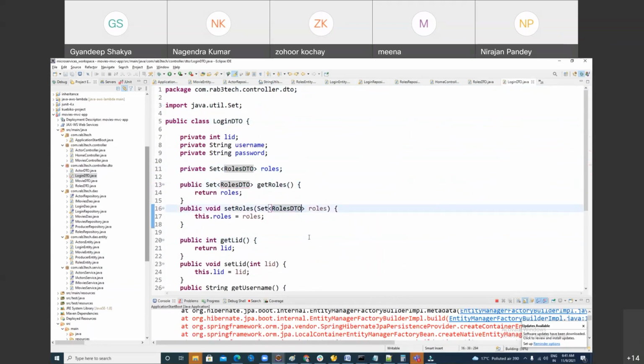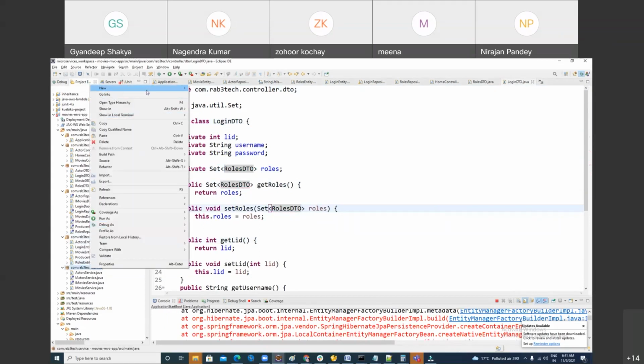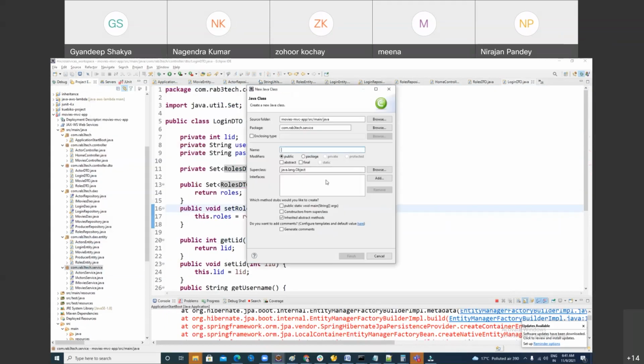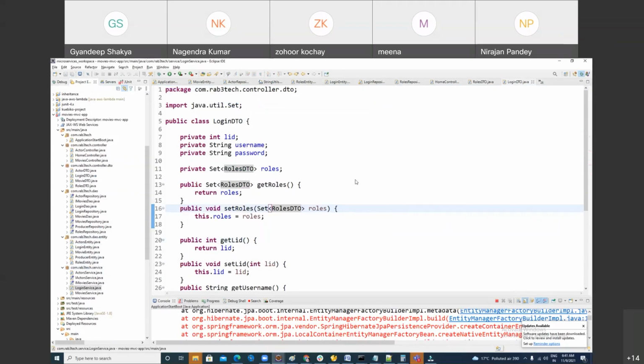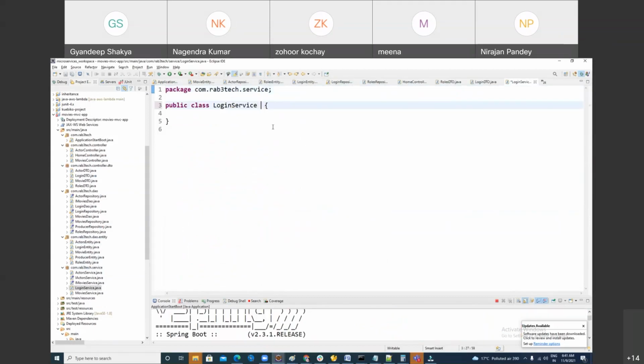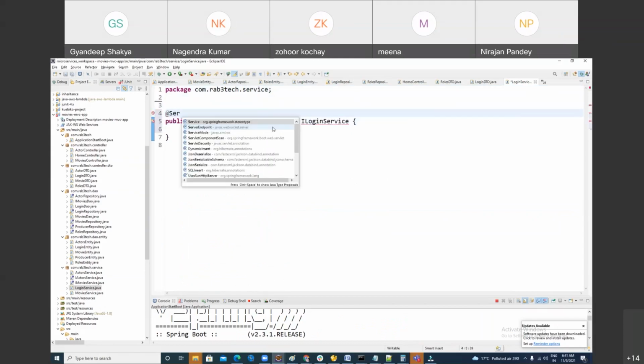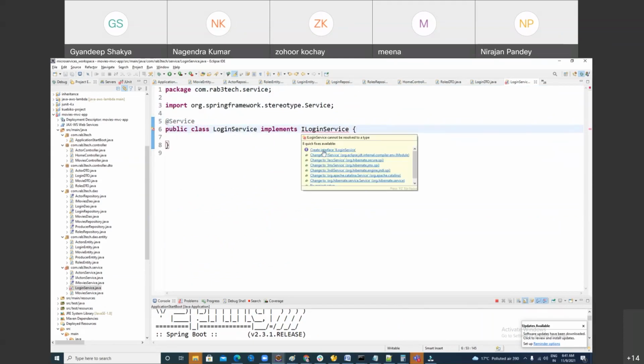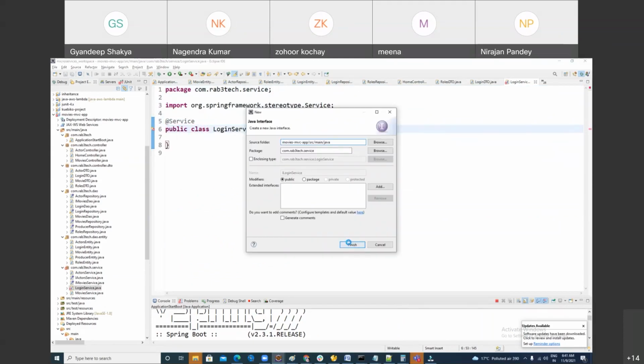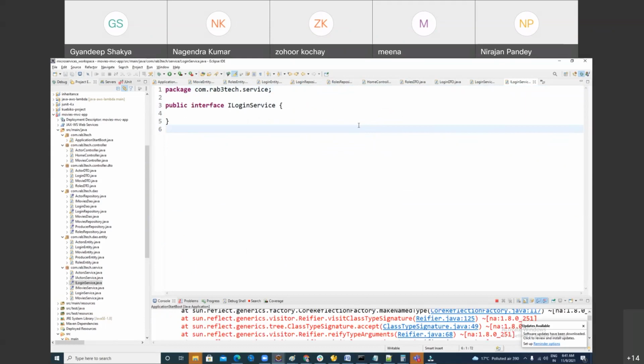It's clear? After that, we have to create a service layer. Let's do that. And tomorrow I'll ask questions, okay? Remember it. Login service. You see my speed: implements ILoginService. Interface, and here you can use the service annotation. And this interface you can create, right? Click, click, click, and do it. I'm able to do it.